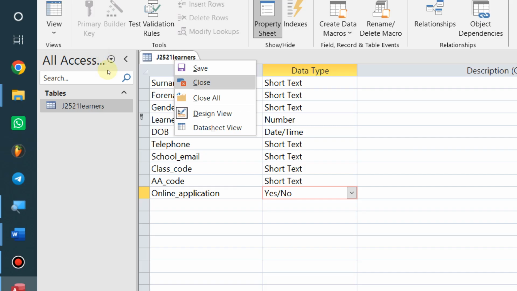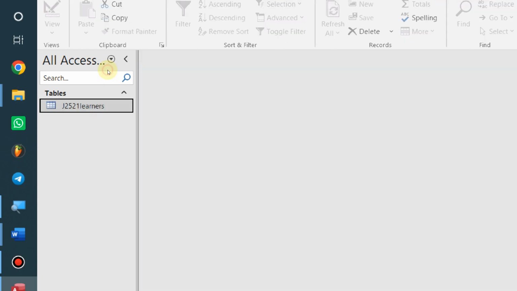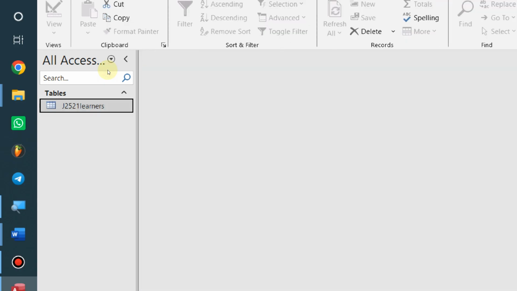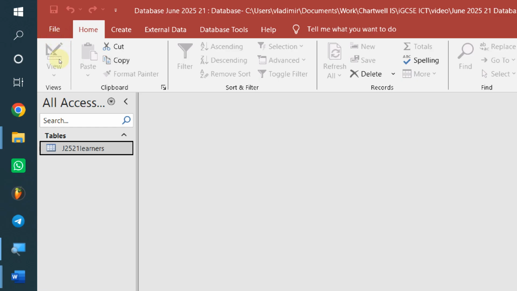Let's close it. My recommendation, after you finish working with a table, is to close it, because if you want to use it again, it may not let you change it until you close it. So make sure you save it and close it after you finish. You can do it later, but I think it's more convenient to do it right away.